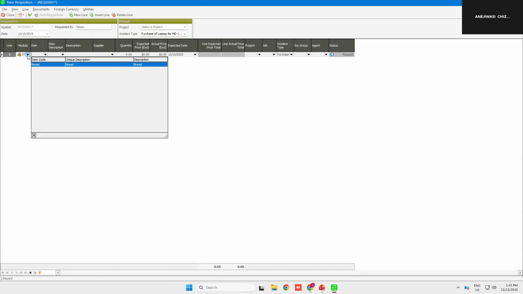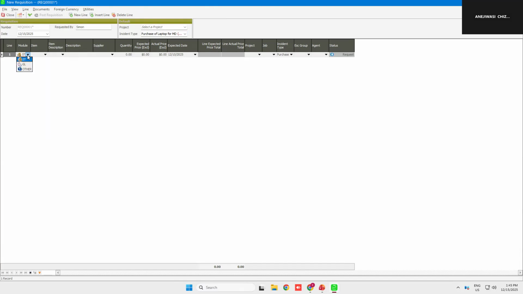In this case, we can either use GL account or we can use the stock module. Stock module mostly for trading items, right? Or we can select other, right? So if we were selecting other, we actually come there and describe purchase of laptop for MD. Supplier, then we have to select the supplier. In my case, I'm just going to select Proton.